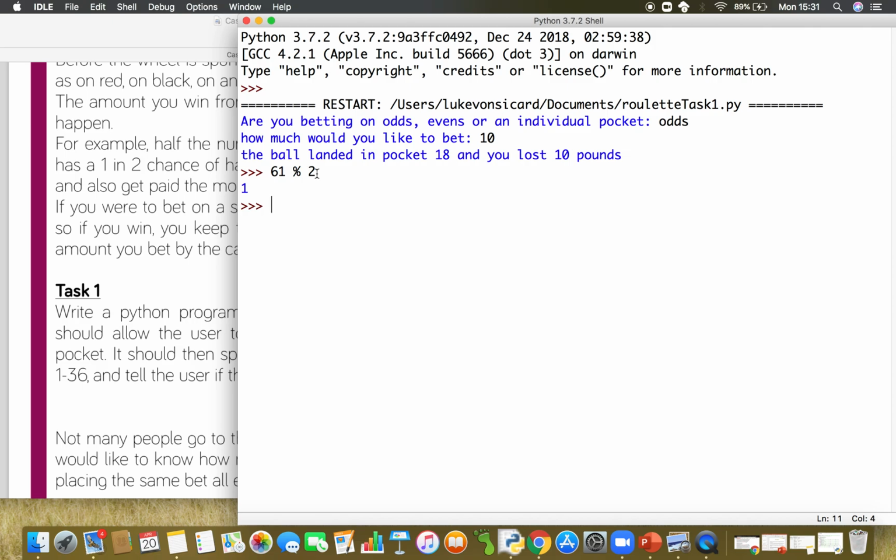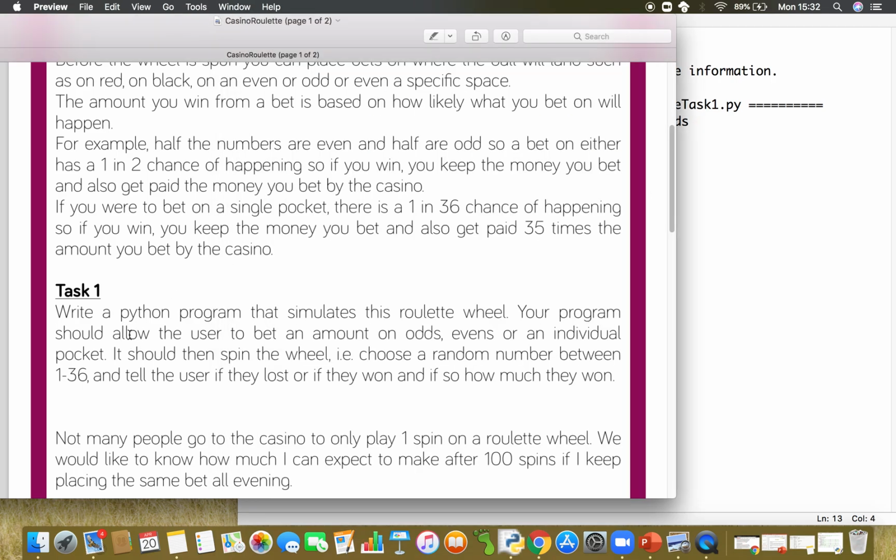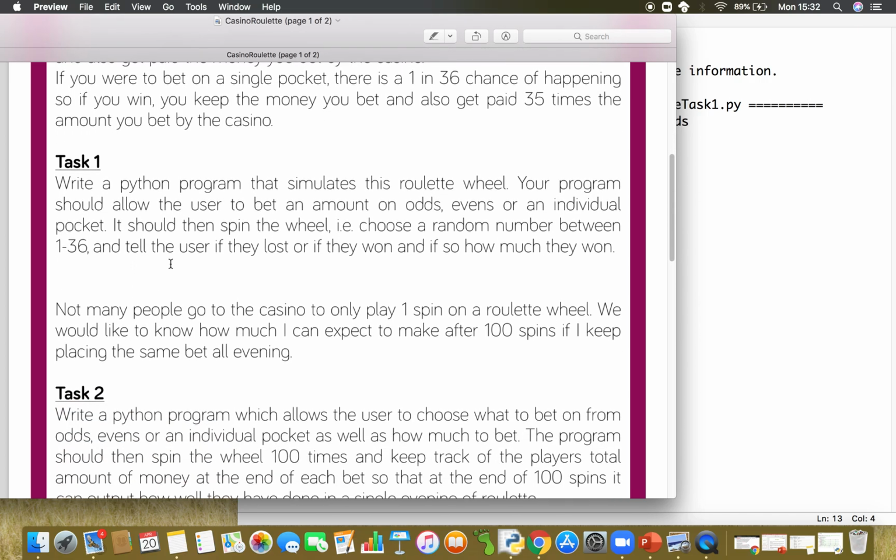If I wrote something like 74 % 2, this should give me a 0 because 74 is divisible by 2 perfectly with no remainder. This is called modular arithmetic. Don't worry if you don't understand that, but percent 2 will divide by 2 and leave you with either a 0 or a 1, and you can use that to work out if something's even or odd. Okay, so that's task 1 done.